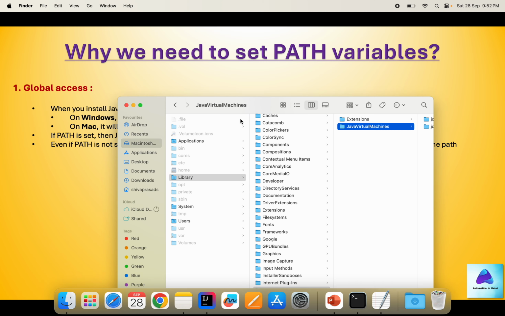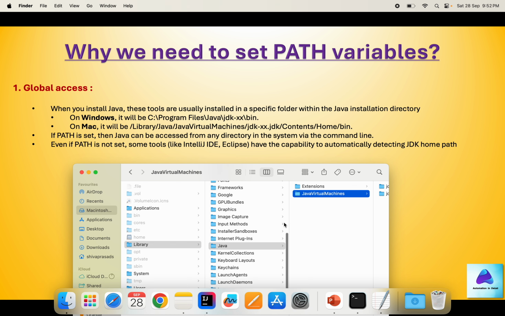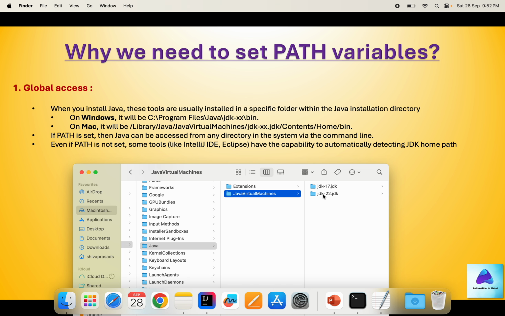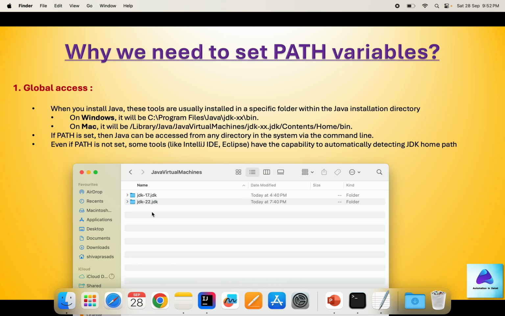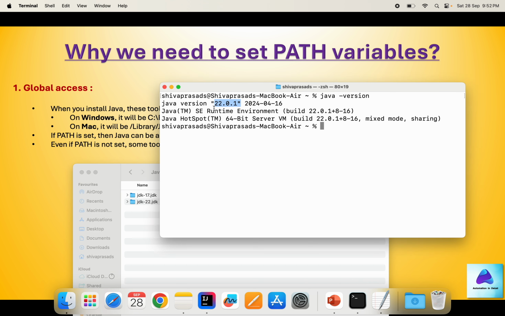Let me show you like this so that it will be easy to correlate what I'm trying to explain. Now the path, the default installation location, is Library, Java, Java Virtual Machines, and the respective JDK version folder. I have two JDK versions installed in my system, one is 17 and another is 22. Currently it is 22 because the latest one which I have installed in my system was 22. That's why it is showing the Java version as 22.